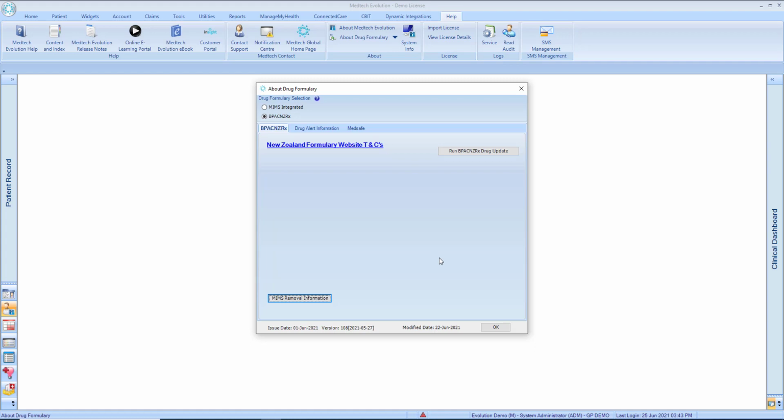Important note: if during the BPACNZRx activation it has been identified that your practice does not have a valid registration, you will be prompted with a message advising you that your organisation's BPACNZRx registration is no longer current. If this occurs, please contact BPACNZ on 0800 633 236 or email them on contact@bpacnzrx.org to renew or establish your registration for BPACNZRx.